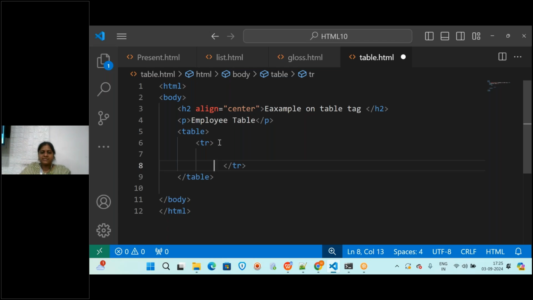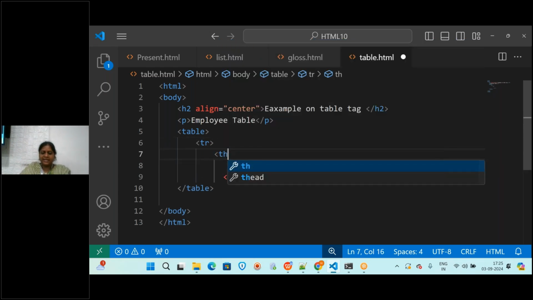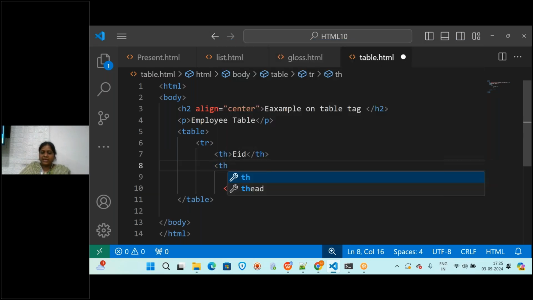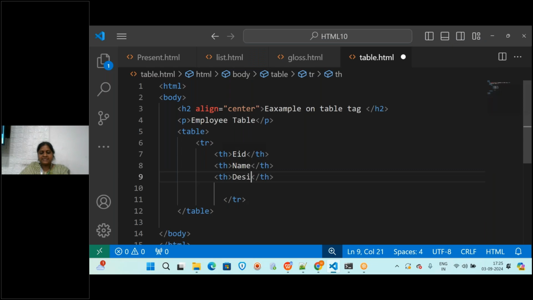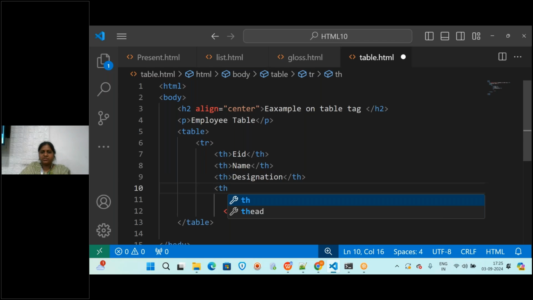So for this, inside the TR, I will write TH. What is that? TH. So first row, first column heading. Suppose you write employee ID, EID, as your first heading. And again I write one more TH, and here I write the name of the employee. Then in the next TH I write the designation of the employee. And then one more TH, for the mobile number of the employee. So like this we have created it, and close the TR.